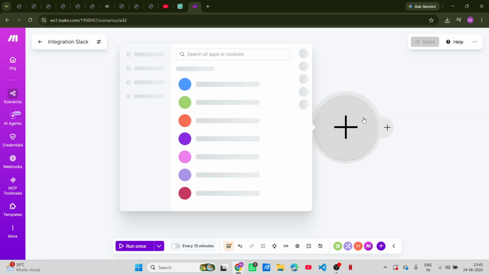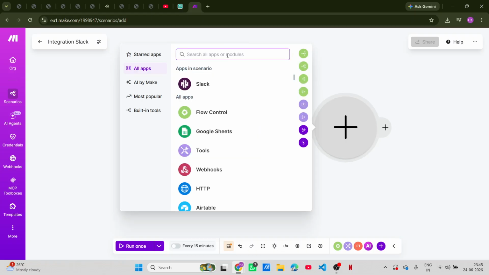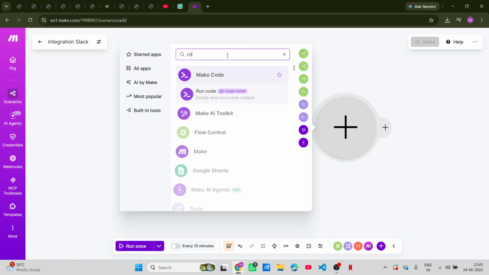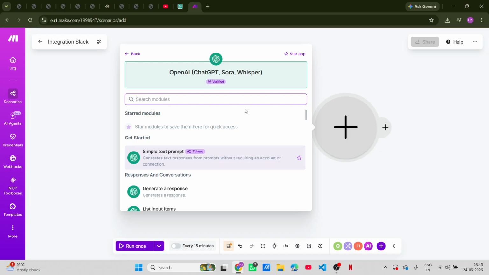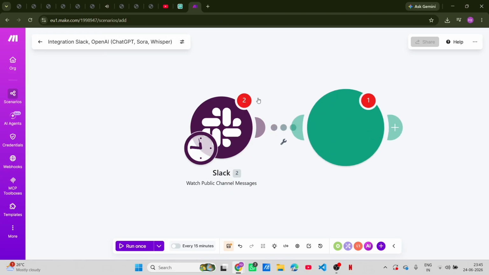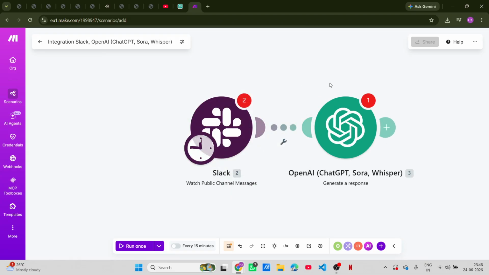Next, we need to integrate OpenAI, specifically ChatGPT. To do this, we'll add a second module to your scenario canvas. Simply search for OpenAI and select Create a Chat Completion. Now, if you don't have a connection established yet, don't worry, just click on Add and paste your API key from your OpenAI account settings into the appropriate field.